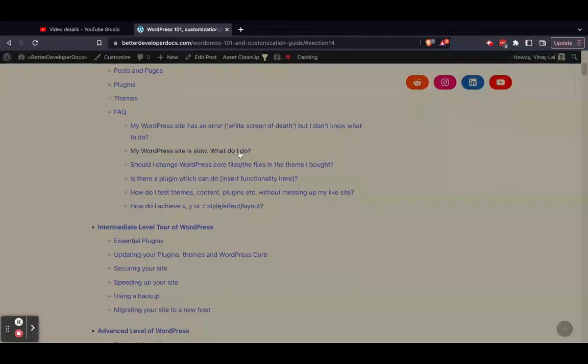If your website is slow, how do you deal with that? How do you customize a theme or a plugin? If you install a theme or a plugin, you might want to add your own touches to it. How do you go ahead and do that?